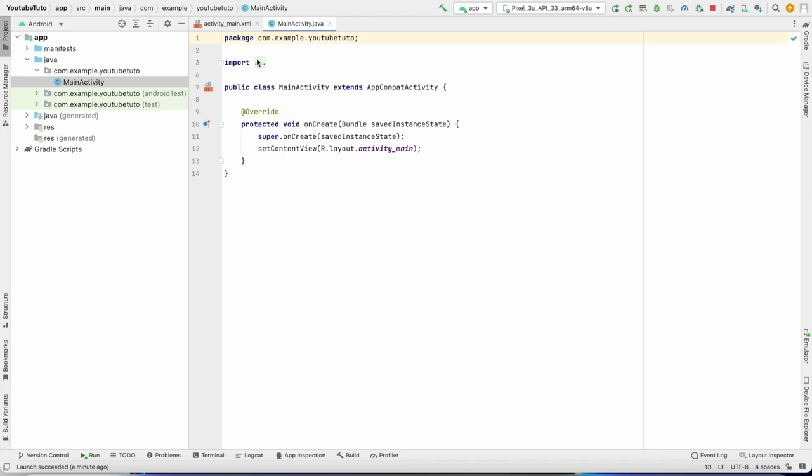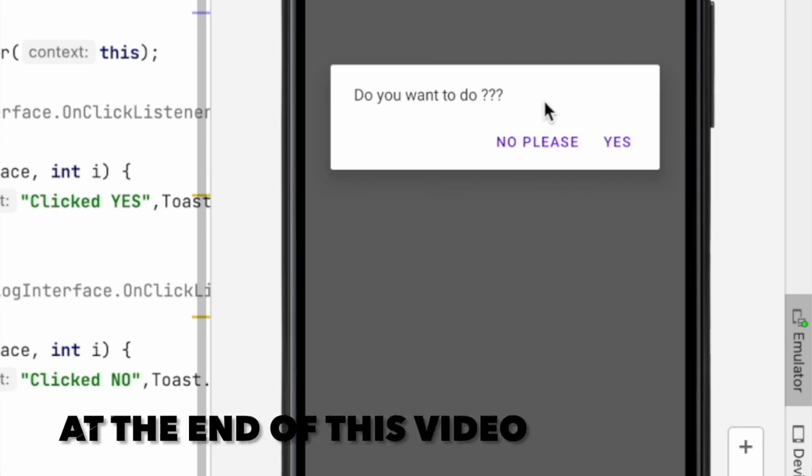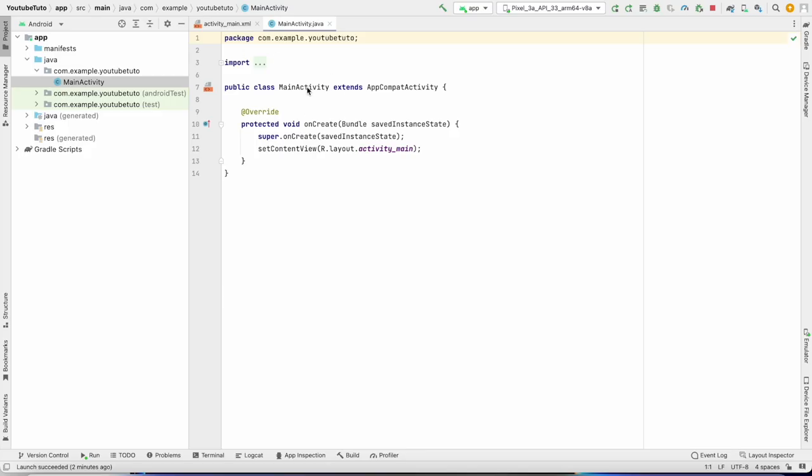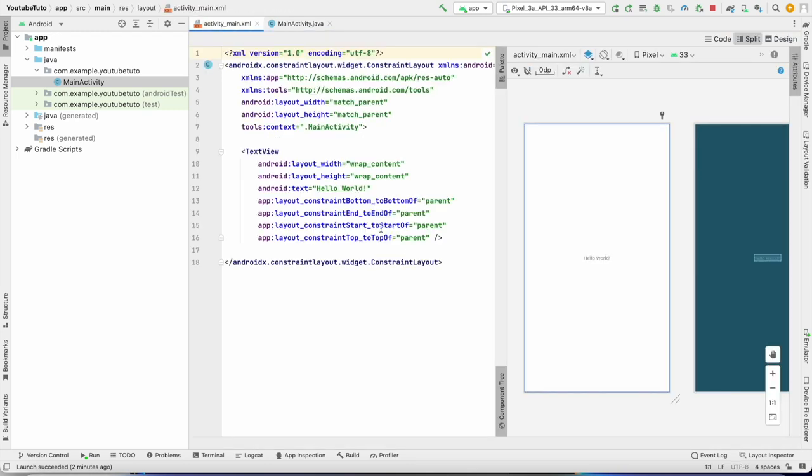Welcome back to another Android application development video in Android Studio. In this video, we are going to learn how to create a simple alert dialog in Android. So let's get started. I have created this new project where we have main activity and activity main.xml.